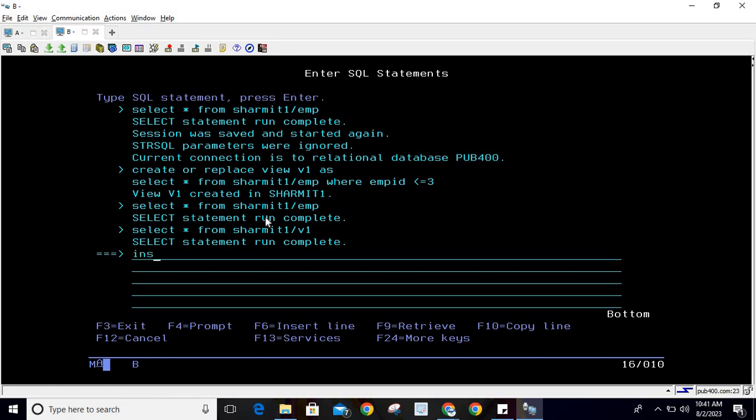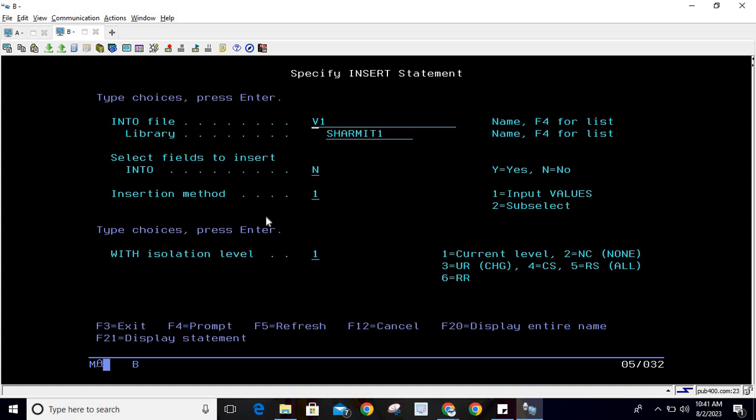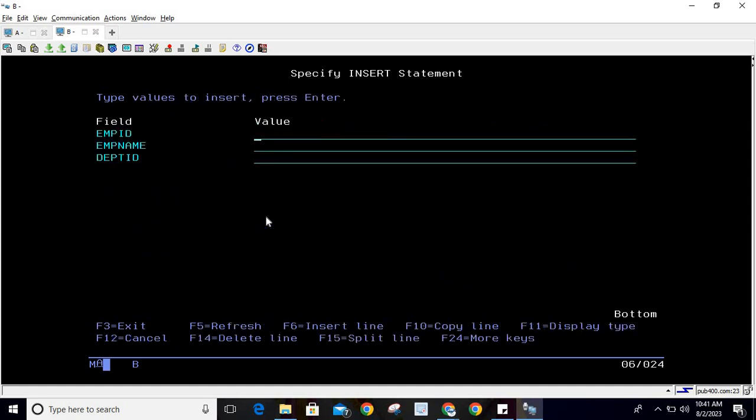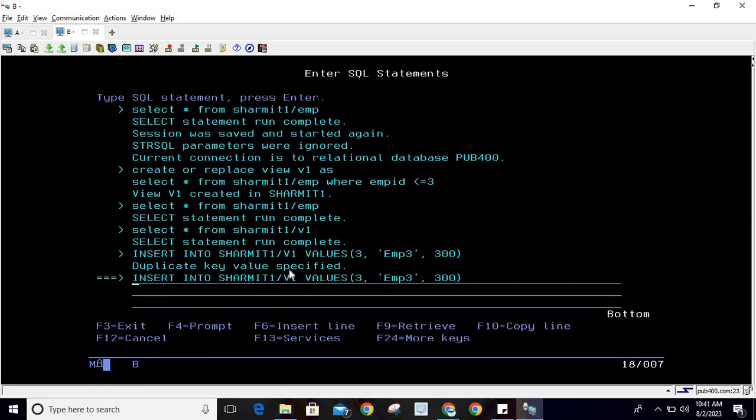Can I use an insert query on a view? Let's see: insert into Sharmit1 slash v1. We are using the view. Now press F4, and here I'm trying to insert the record. Let's say for employee ID 3, which is already there, and we have made it the primary key, so for sure it will give an error because it will not allow us to insert data with a duplicate key. The same thing happens here, it also checks the primary key conditions. If I hit enter, you can see it shows duplicate key value specified, which is correct. So we will try to insert the data for record 8, which is not there.